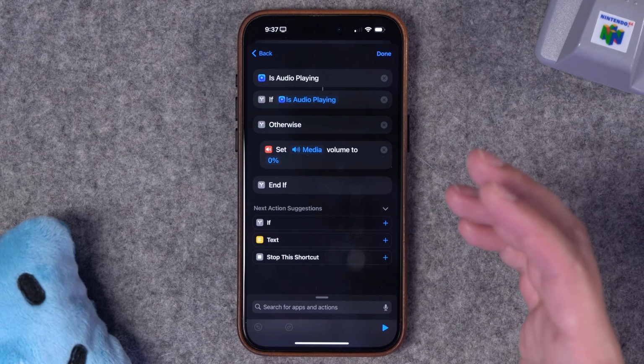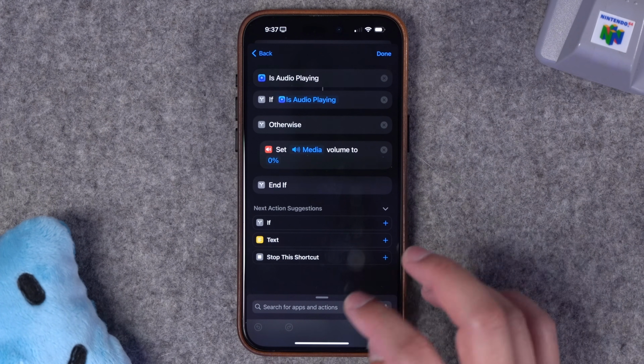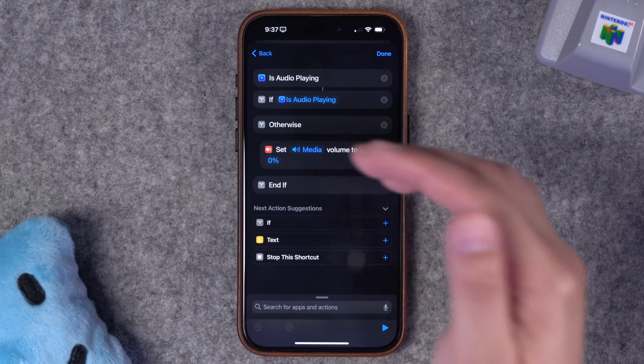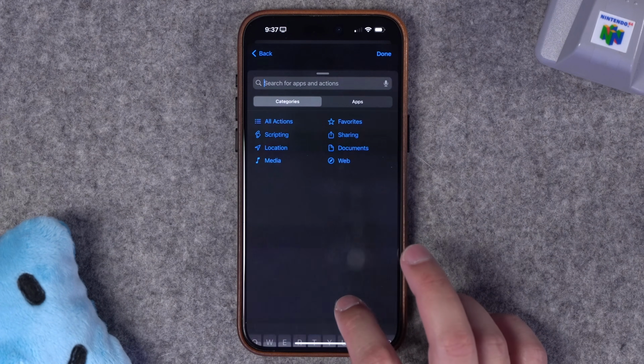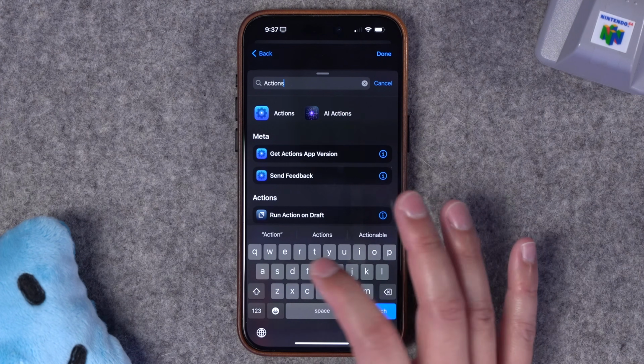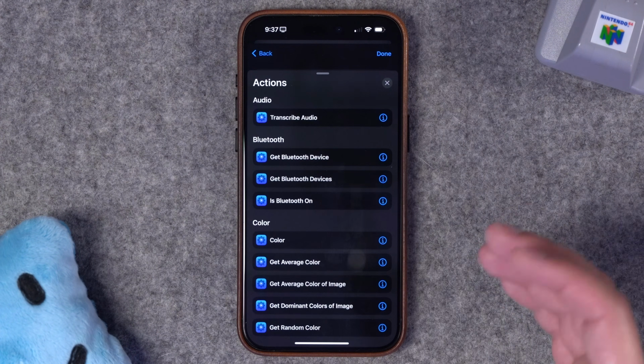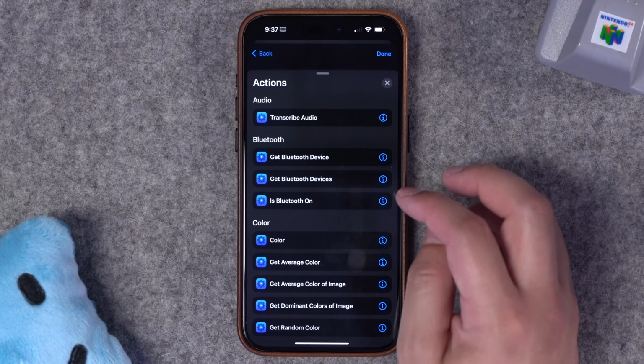This way, videos don't play loudly when I don't expect it. Someone asked, can you change this to be if you have headphones connected? And there actually is an action for that. If you download the Actions application, which gives you a lot more built-in shortcuts actions, I'll put a link to this app in the video description as well.